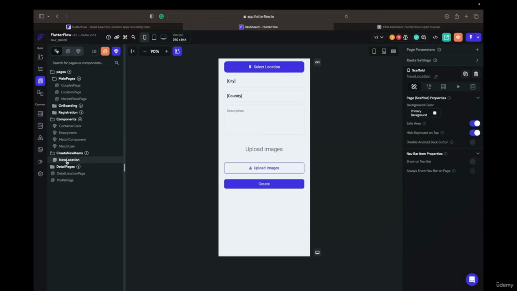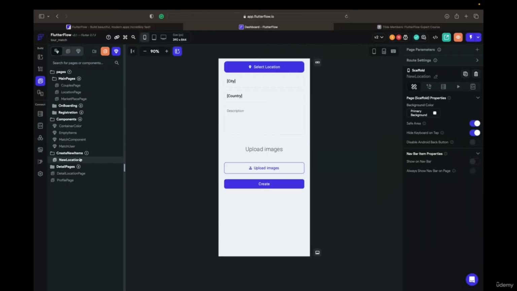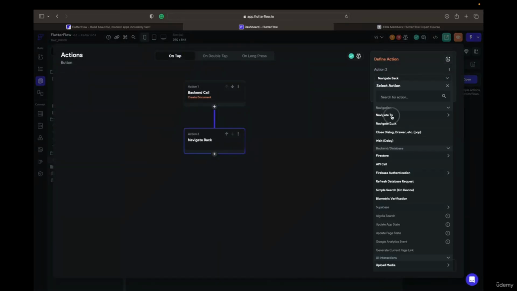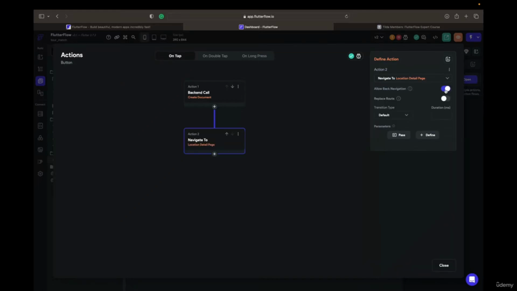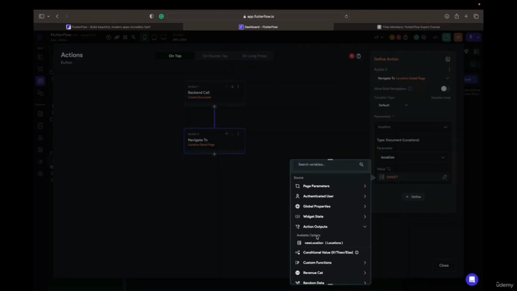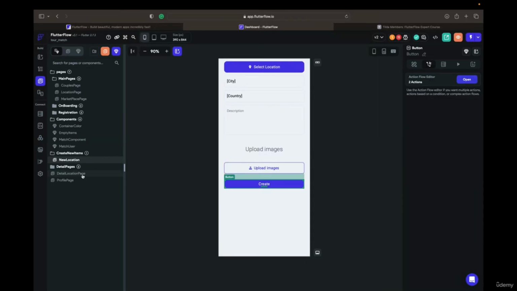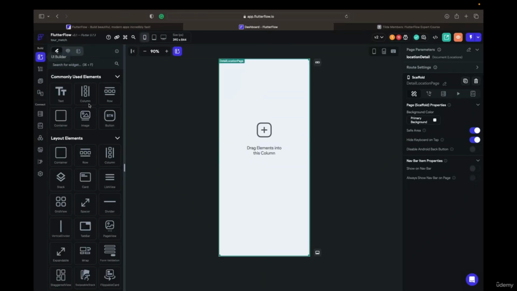And we are going back to the new location. On the create button, we change navigate back to navigate to location detail page. We can disallow navigation back and pass the parameter which is in our action outputs new location, and close it. So once we create a location, it sends us to the detail location page with the details of the new location. So we can very quickly make a design of the page.